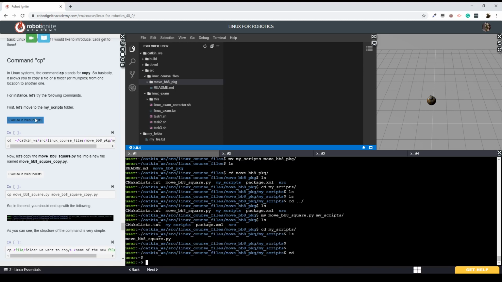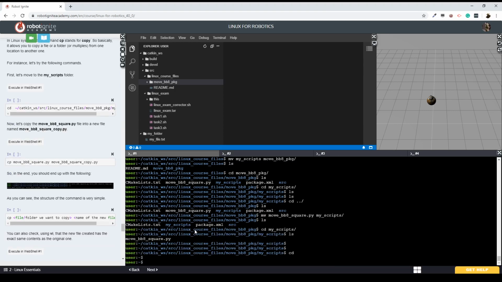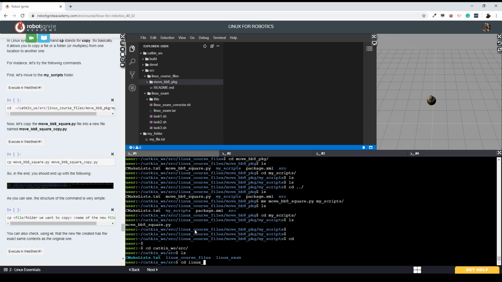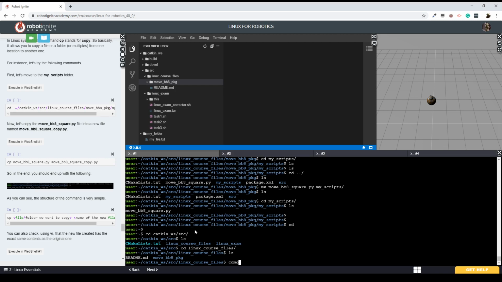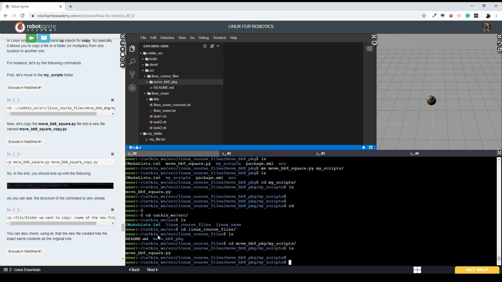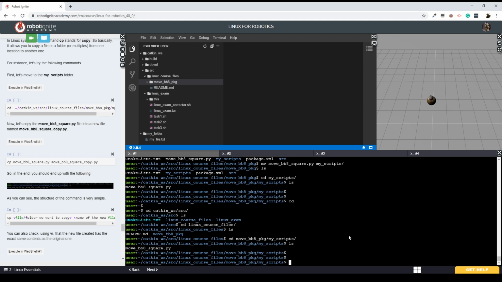So you can see here, for instance, let's go here to the Cat King workspace, src, Linux course files, inside the movie package, and my scripts. There we go. And here I have the move bb8 square.py. So now I want to create a copy of this file. How do I do this? Well, I execute the command cp move bb8 square.py, and I'm going to copy to a new file which is going to be named move bb8 square copy.py.